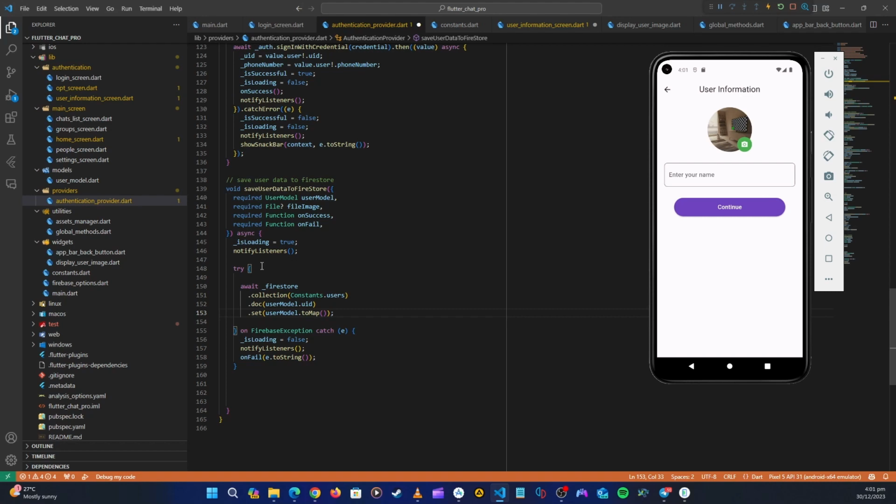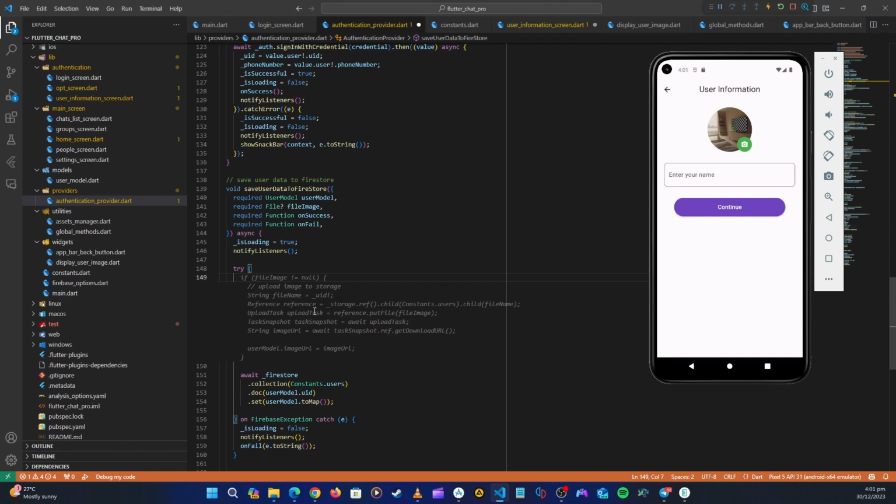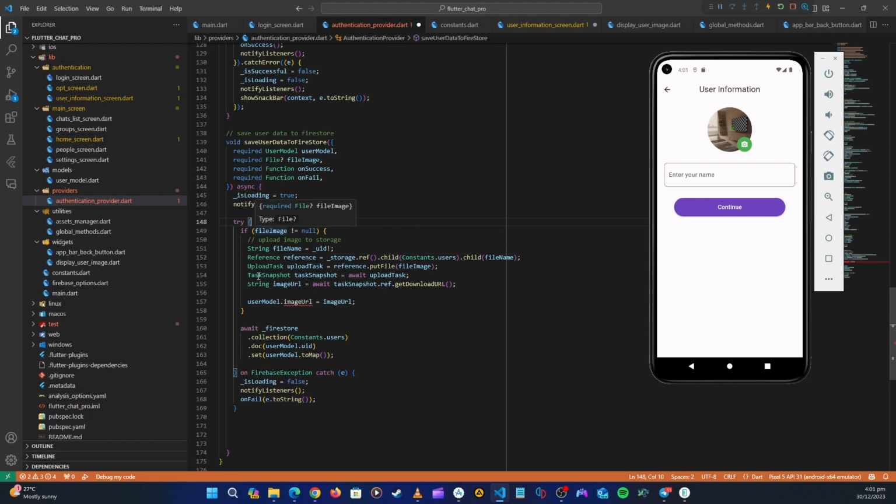So up here, before we get to this code, we need to check something. All right, so Copilot already knows what we can do here. So let's go ahead and click tab. This is exactly what we wanted to check. First, we check if this file image is not null. If it is not null, Copilot is giving it a name as our UID, and then it's creating this reference to where to save the file, which is under users in the storage, and also giving it the file name as our UID.